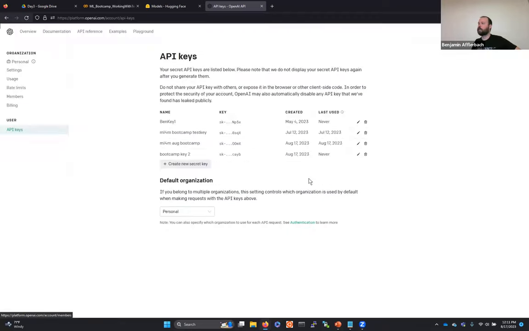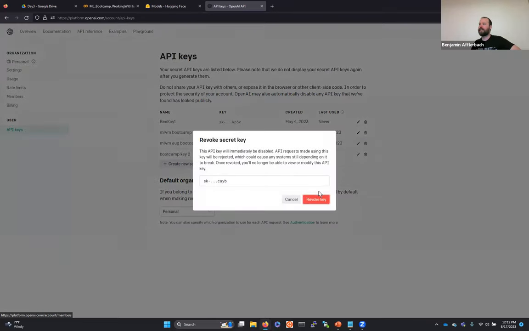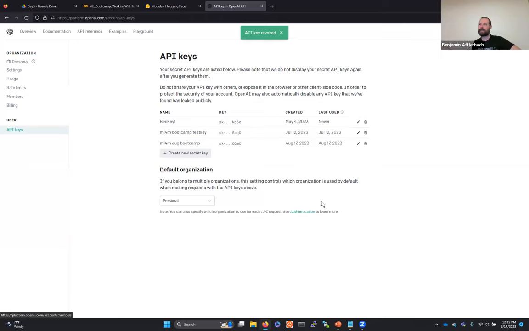Just to give some slight warnings here: the API key, if someone has this, for example, if you copied that off of my screen, you could go pretend to be me through OpenAI. So you can always revoke the keys. This will delete them and make them not accessible. So for example, after the bootcamp, I'll go through and delete these other ones as well, just in case, but they will not give you access to this again.